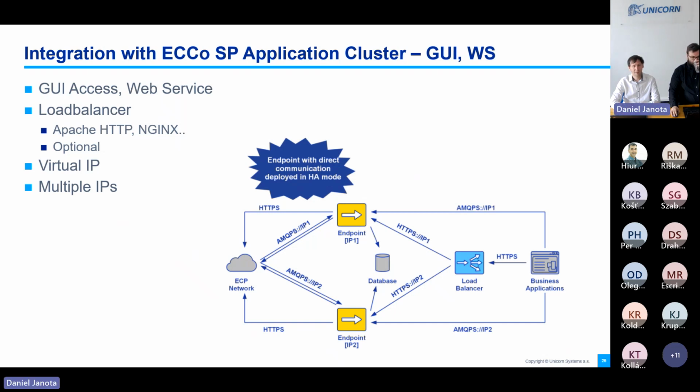There are two options. You can either use a load balancer to use a single IP address for communication with the EDX toolbox or ECP endpoint, or you can use multiple IP addresses when addressing your toolbox, ECP and web service. But then if you integrate via the web service, you need to implement logic which will check whether the web service on the specific IP address is available, and if not, continue on the next available IP address from the cluster. So this is the only purpose of the load balancer in this case.